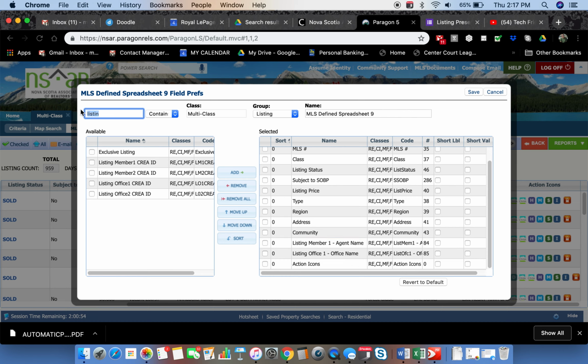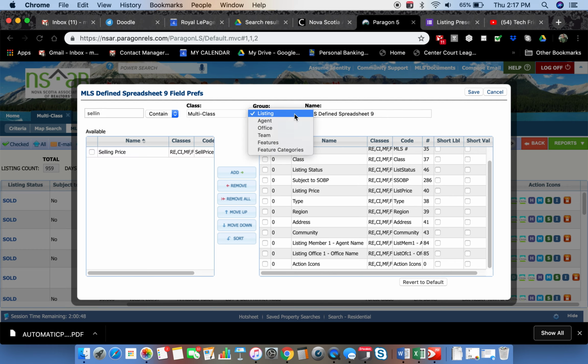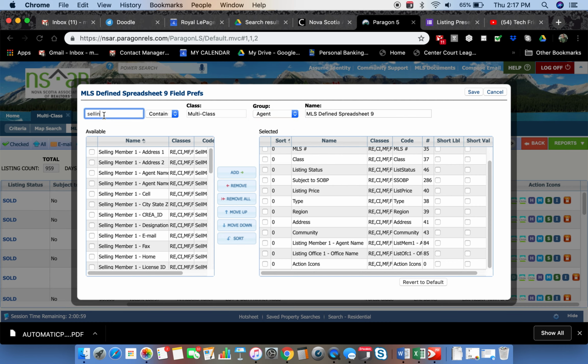And if I wanted to find the selling agent, when I hit selling, it doesn't bring me to anything because we're in this group called listing. So the listing detail is all I'm searching for in terms of items or fields that I can look at. However, because we know we're looking at sold properties, we know that there is a selling agent involved.